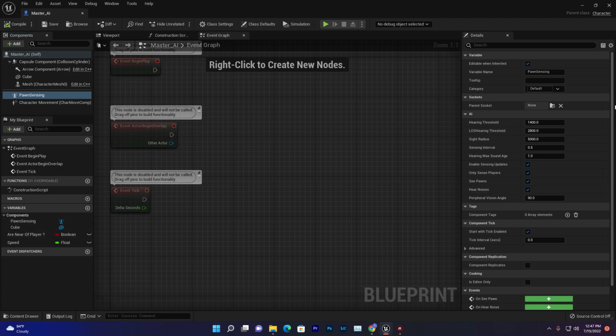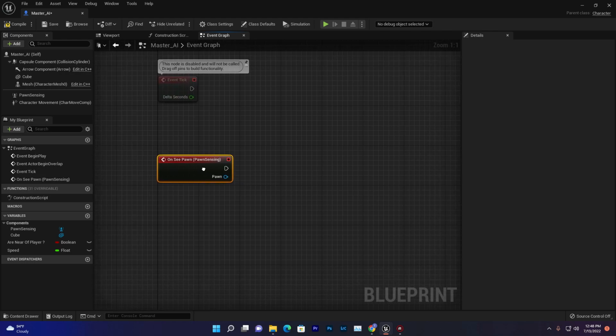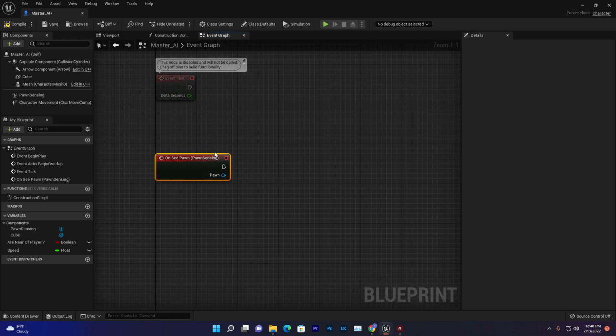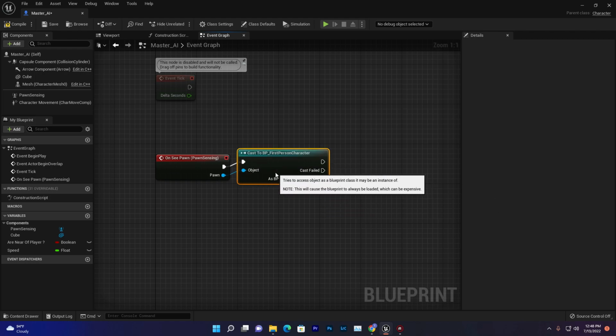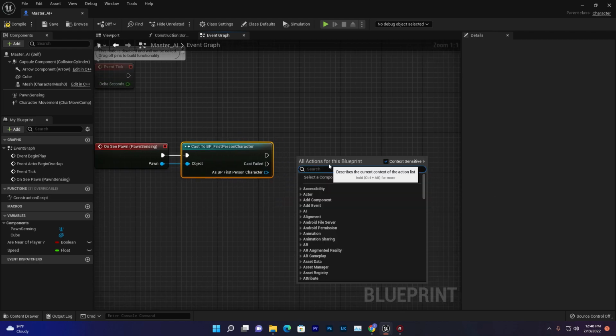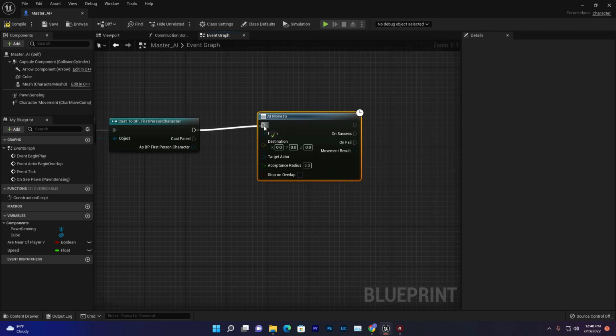Now once we create a Pawn Sensing component, we have some callback functions, kind of like events: On See Pawn and On Hear Noise. Let's use On See Pawn, so it will be executed when it sees something. For that, let's cast to First Person Character, that is our main player, and then let's add our main blueprint node, that is AI Move To. Now we can connect it like this.